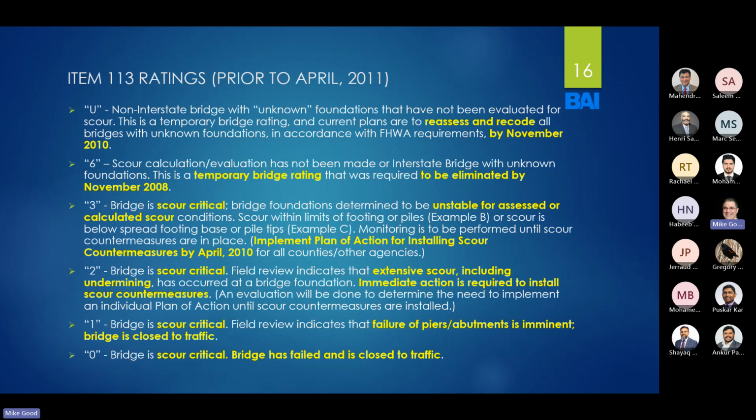Now, there's a lot of text here. I'm not going to go through all of it, but one of the things in the bridge inspection world that we have to do is identify scour critical bridges. Under the SHA program, there were several ratings. There's a rating of U, which is unknown foundations. These are any non-interstate bridges with unknown foundations.